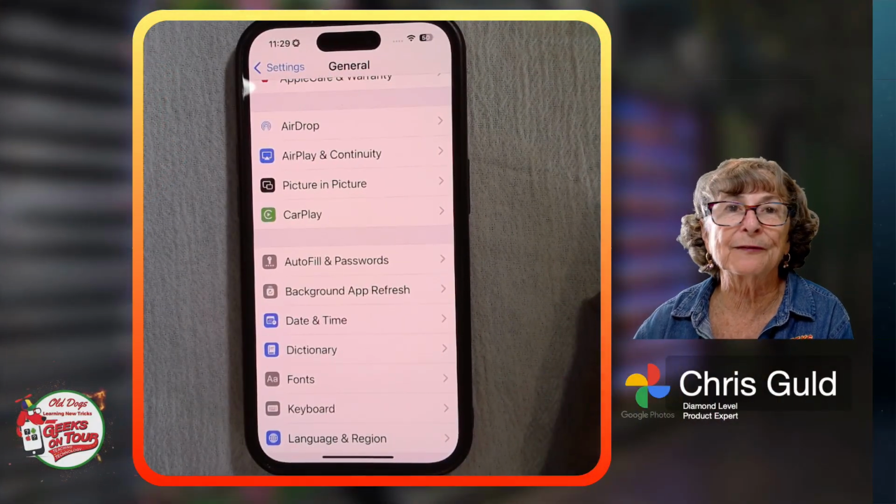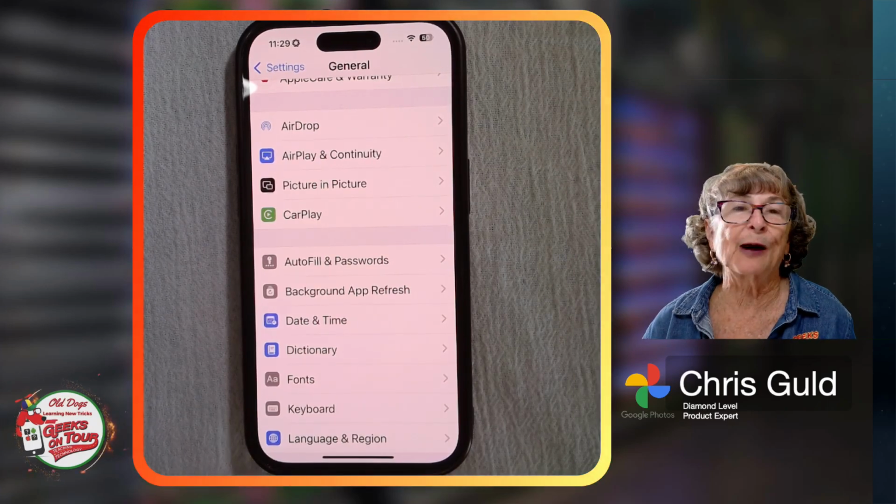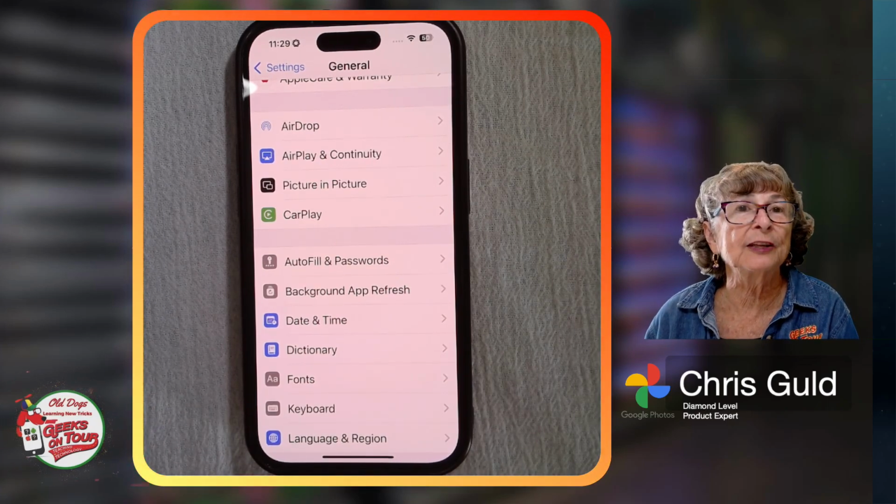So if you ever find yourself with no cell towers anywhere around you and you need to change the time on your phone, that's how to do it.